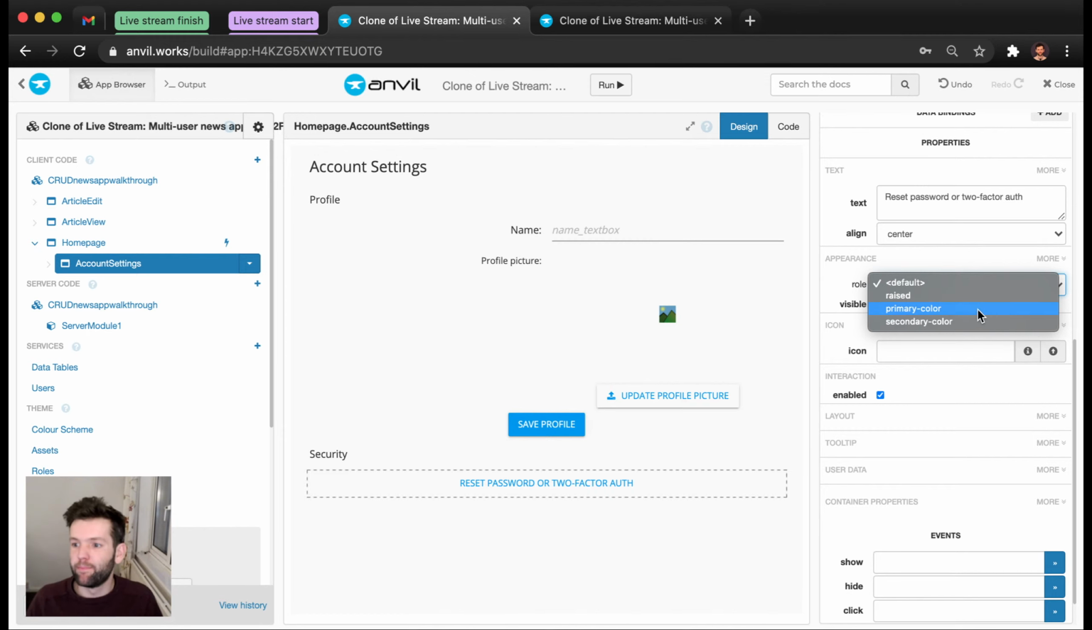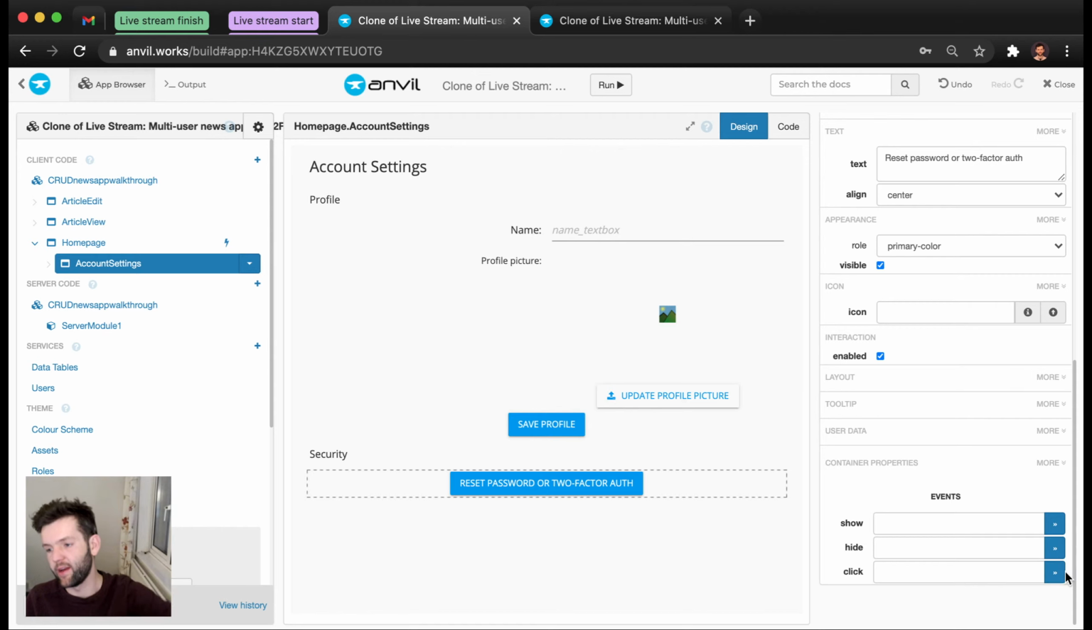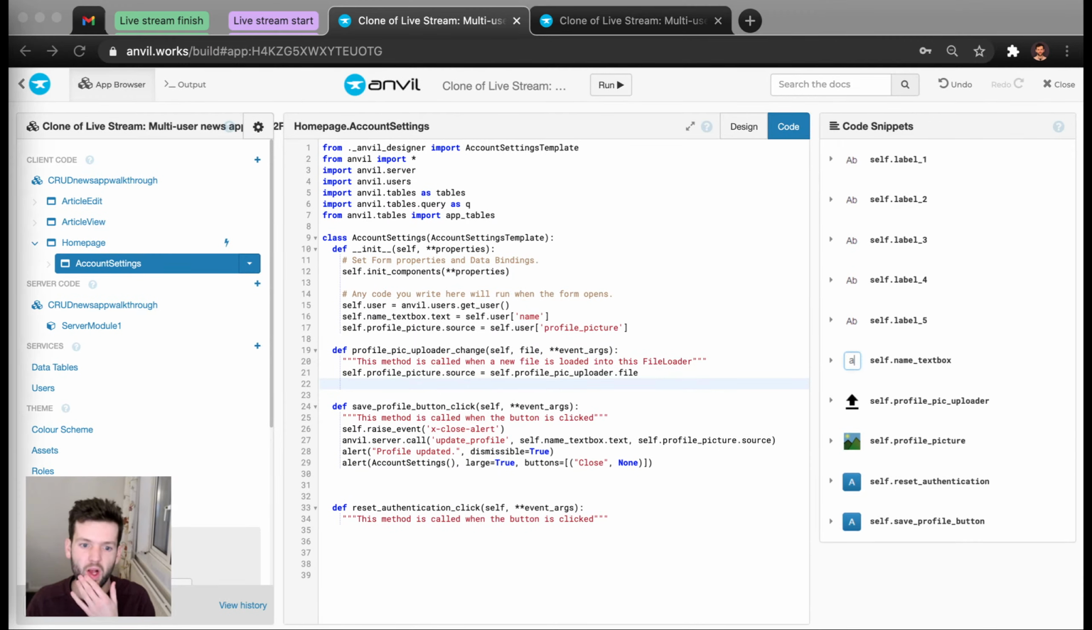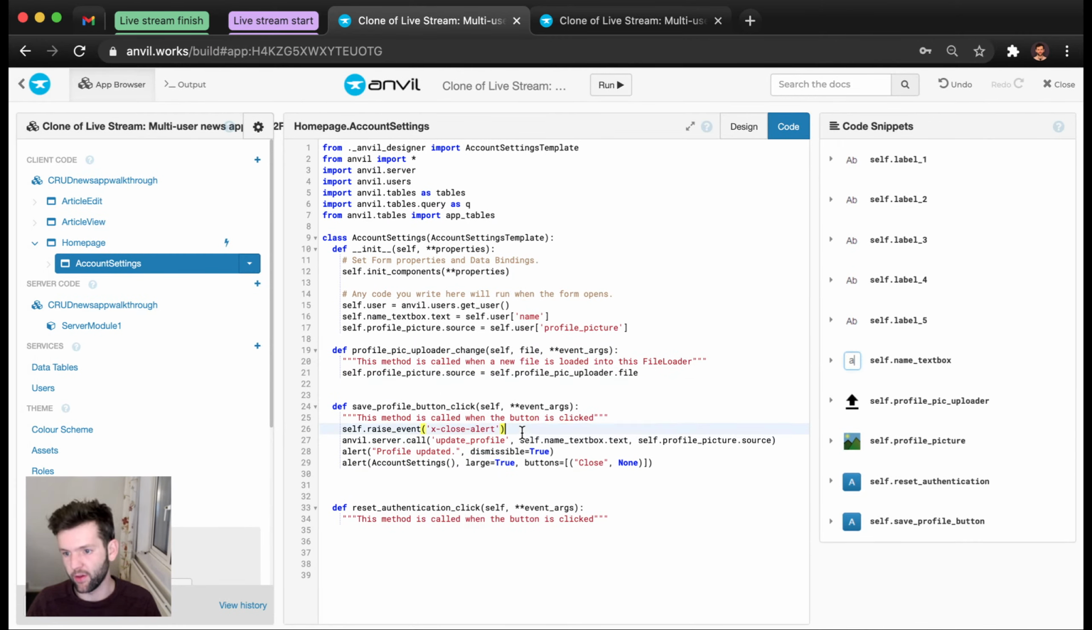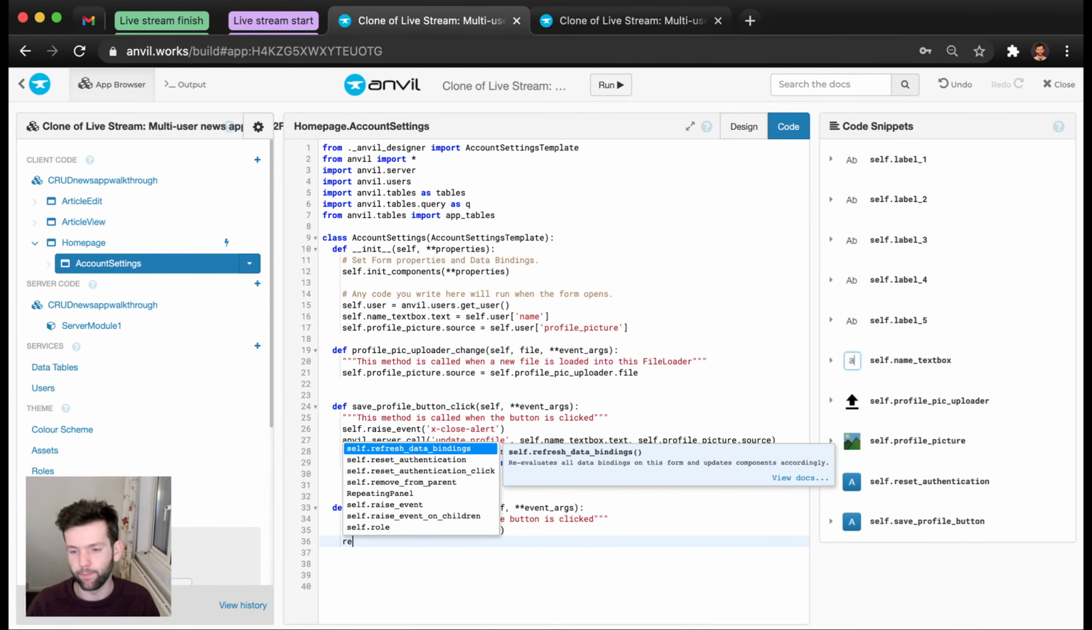I'm going to give this a primary button, primary color, and then add a click event to it. And again, it's going to bring us back into our code. Every time someone clicks this button, what we want it to do is first of all close our account settings form.